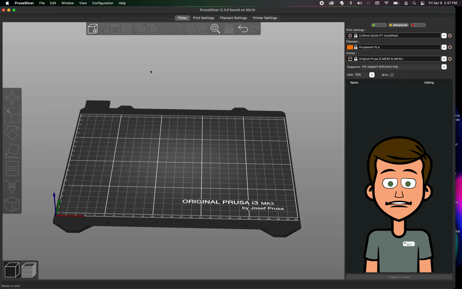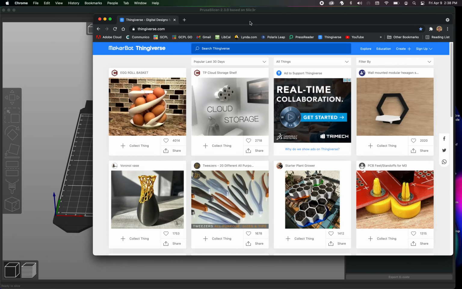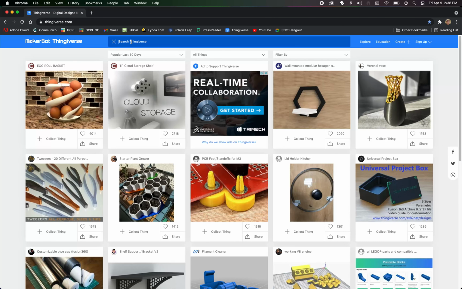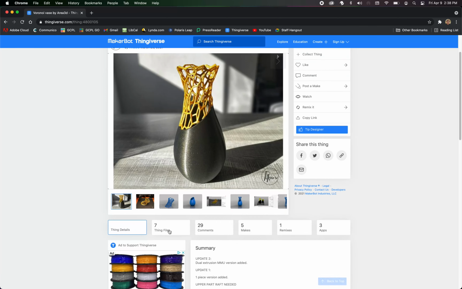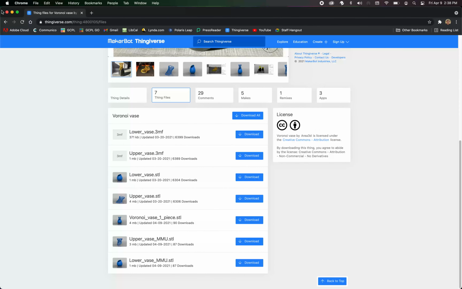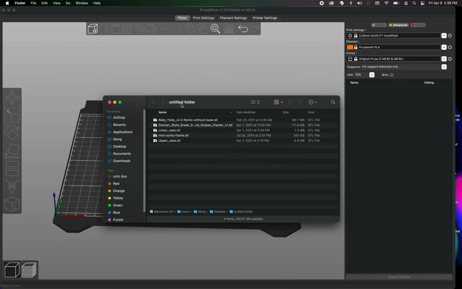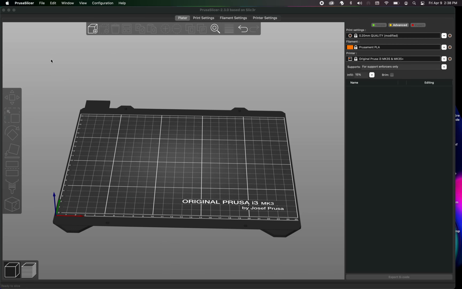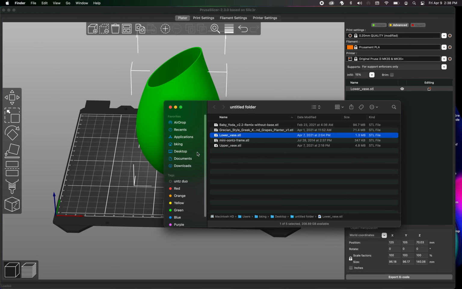And to begin, before we start in the software, we need a file to print. So let's head on over to my favorite site, Thingiverse, and you can search for whichever you like. I'm just going to grab this vase that's right here. And you just have to download either here or go in and download each individual file. I've already done that, so I will bring them in. And you can either go to File, Import, or you can just drag and drop from your folder.